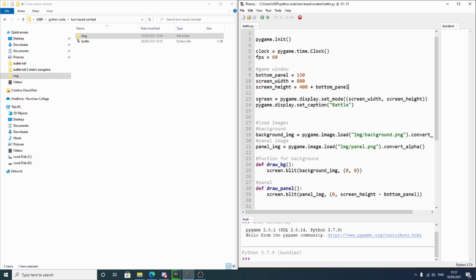Under that, this is how you display the actual screen, with screen equals pygame.display.set_mode, bracket, screen_width and screen_height, with that line of code. Underneath that, the pygame.display caption is just to change the name of it. So that is what you would call for the screen.